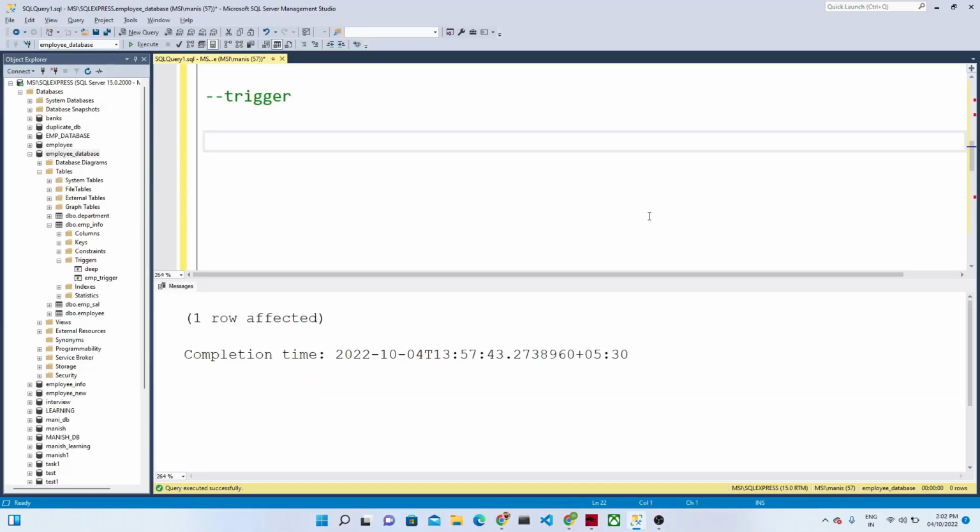Hello everyone. So in this video we are going to see about triggers. What is a trigger and how we actually use it in SQL Server, we will try to understand in this particular video. Trigger, by the name itself we can understand, means we are triggering an event.